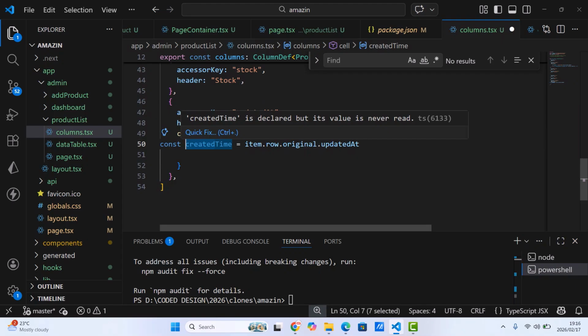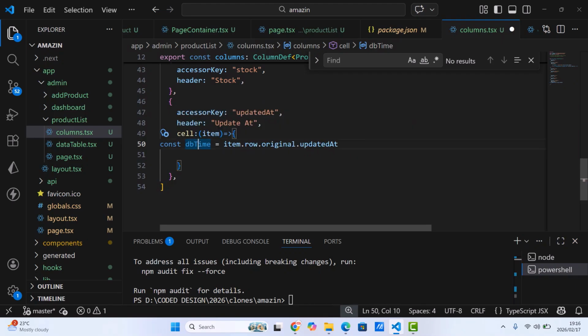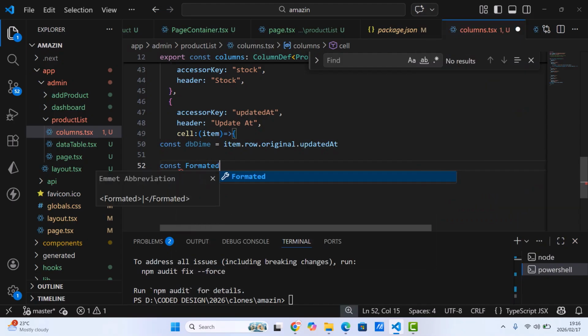Let's say db date, because this is more like a time. This is a db date. This is the date from the database as is. Okay, cool. Now we want const formatted date, let's say, equal to this.